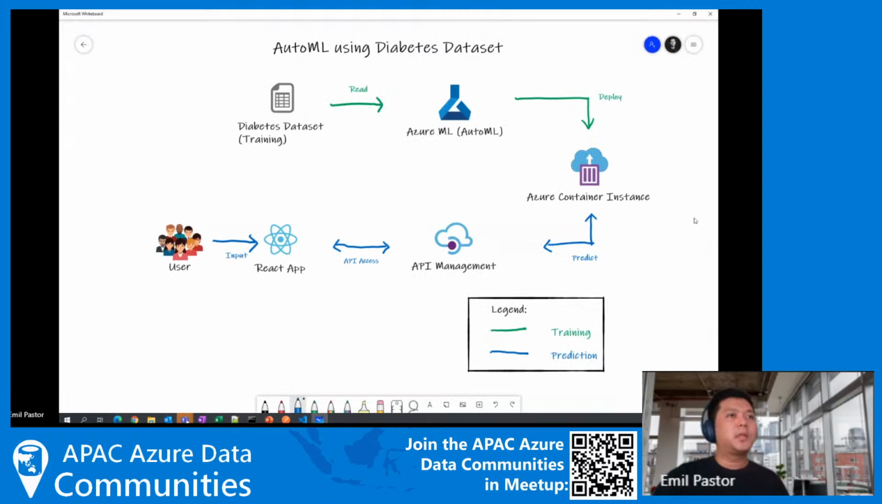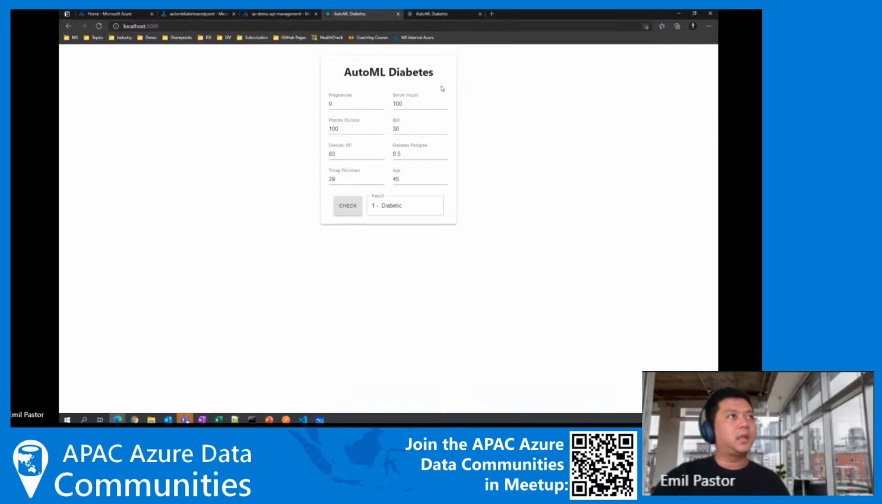So just to recap, I built and deployed the model in Azure Container Instance. I built API management to allow cross-origin resource sharing. Then the React app will access the container instance via API management. And the user just needs to input the data so that I'll have this particular small application. So yeah, this is how the AutoML works.